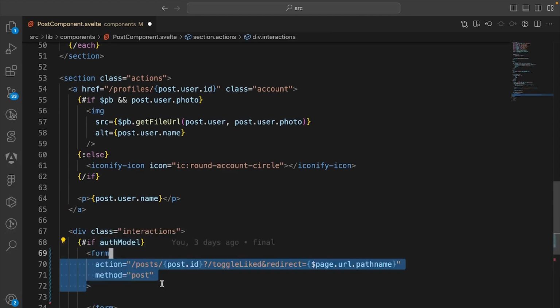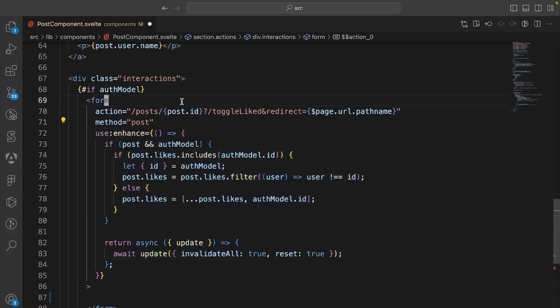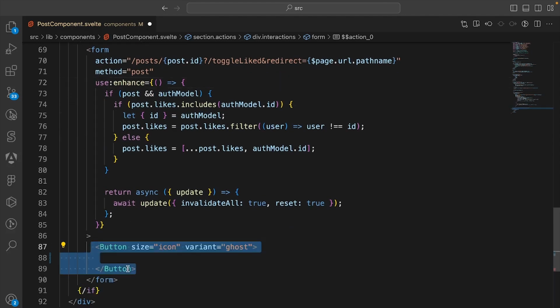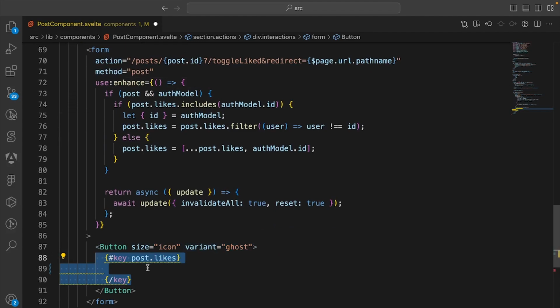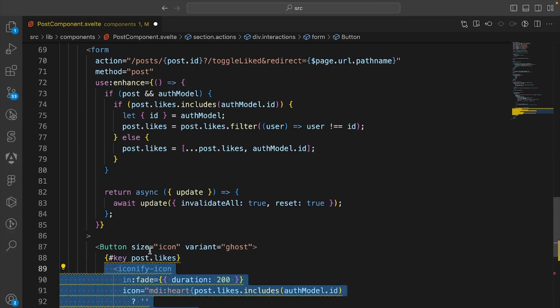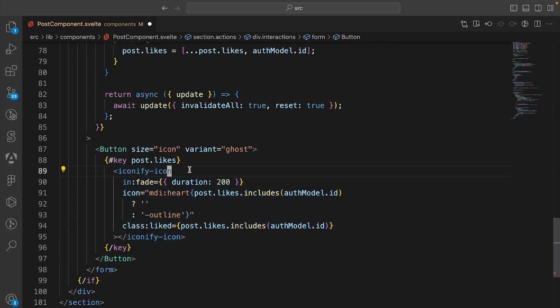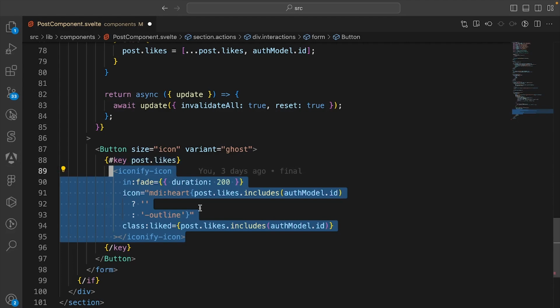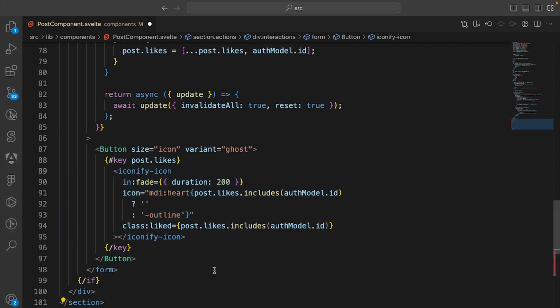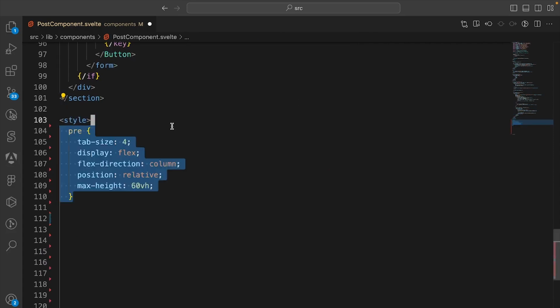So if the user's logged in, we're going to allow them to like. And right here, this is the use:enhance function, so we don't do a full re-render. And we're going to create a button inside of this use:enhance that every time we like the post, it re-renders. So it updates again, and we're going to do a fade transition every time it re-renders. So it's basically just a heart icon that is filled when we like it and is not filled when we don't like it.